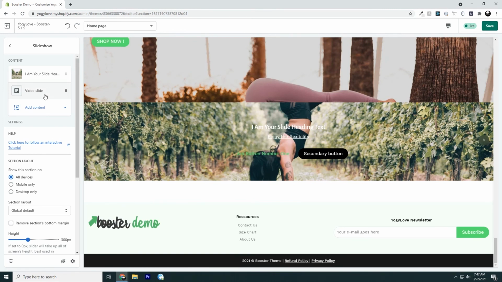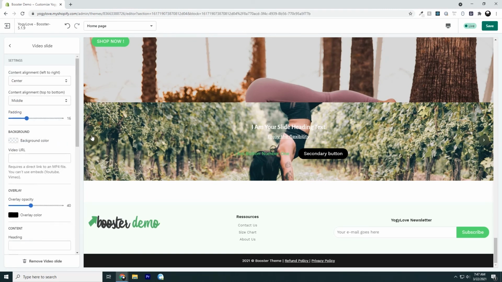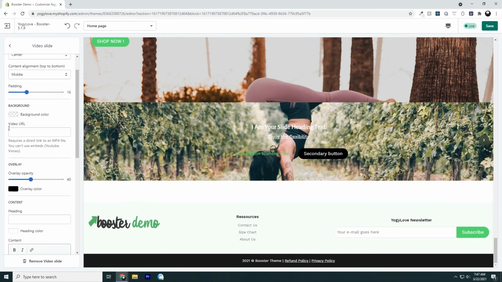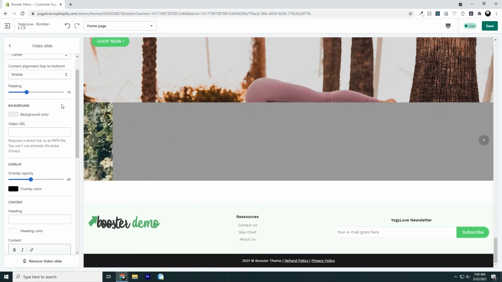So we're going to go back into video slide. And if we look, we still have our content alignment left and right, and content alignment top to bottom. It's all there. All this is the same. The only difference I could see off the top is that we have video URL. Because we're in a video slide, we have the option to put a video in here.